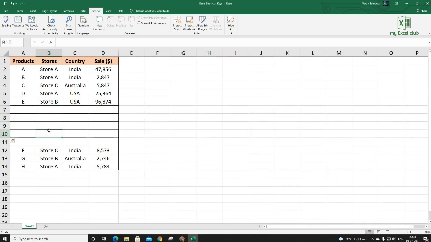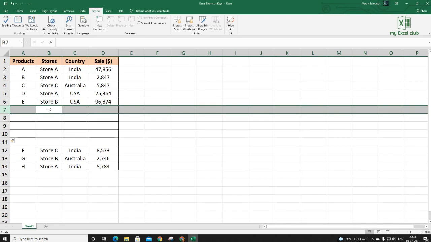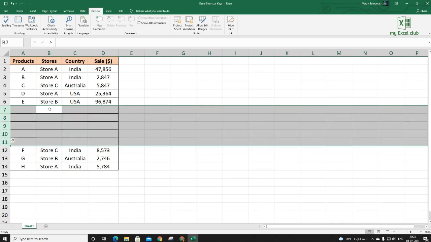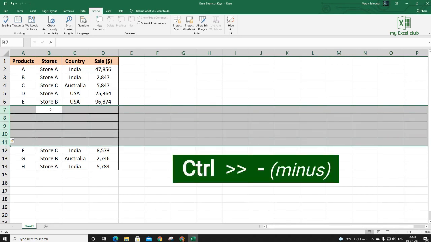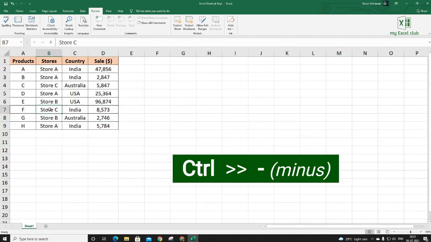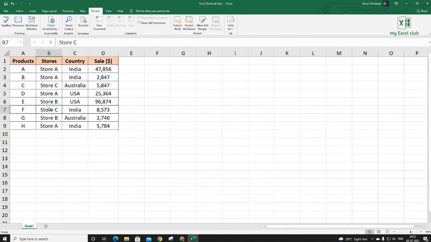To delete the rows, again select the entire row by Shift and Space bar, Shift and down arrow key, and then press Ctrl and minus key to delete the entire row. So Ctrl and plus key to insert the row and Ctrl and minus key to delete the row.